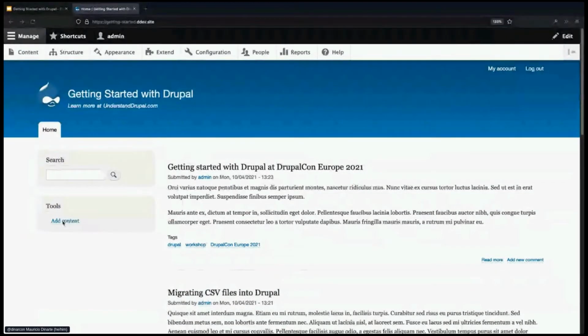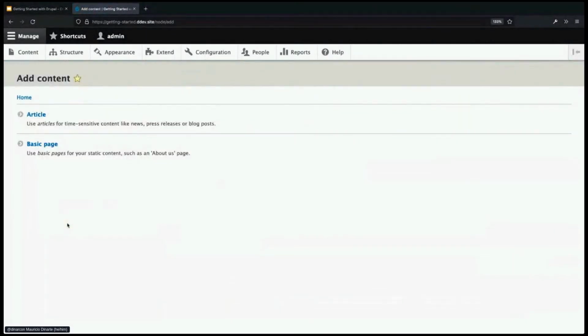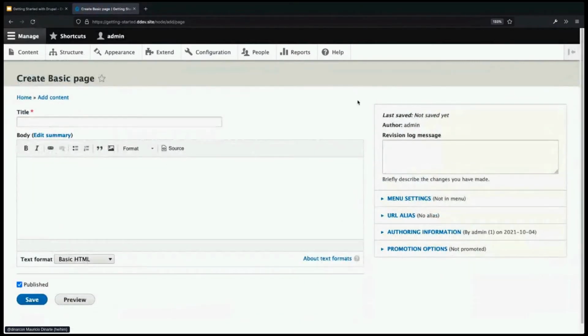I am going to add content. We have seen many ways in which we can do this. In this case, I'm just going to click on the tools, add content link on the sidebar, and I'm going to add what is called a basic page. Before entering anything here, I want you to take a close look at this interface and try to identify the differences. You might notice that when you add a basic page, you don't have the opportunity to add tags, and you don't have the opportunity to add an image at the bottom. That's how Drupal operates under the hood. Okay, let's start working with the site and see where these changes come into place.